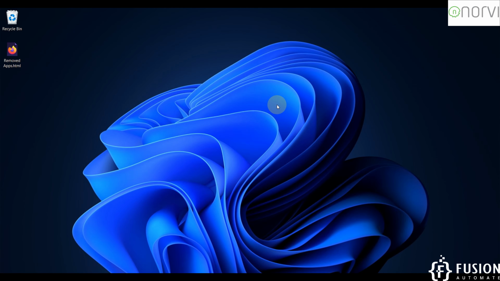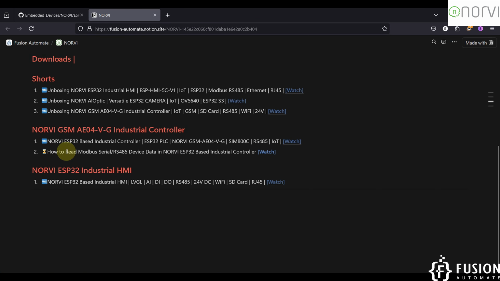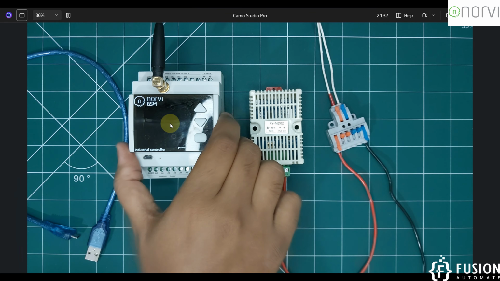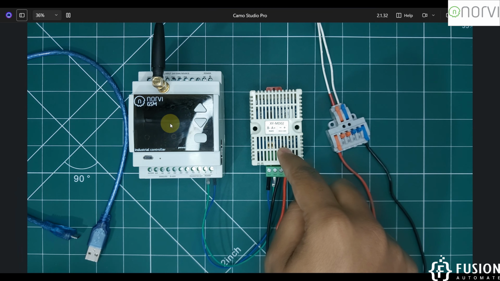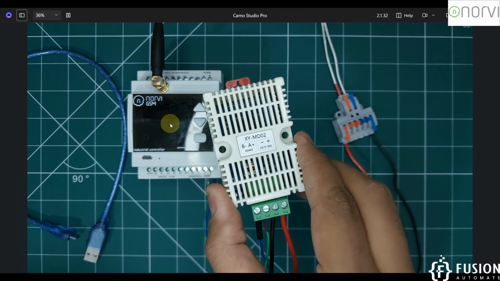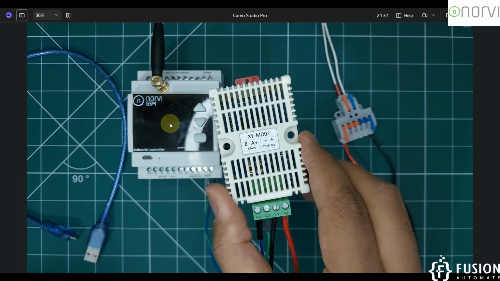Hi everyone and welcome. In this video we will see how to read Modbus serial or RS485 device data in NORVI ESP32-based Industrial Controller. Here on the camera you can see I have this NORVI GSM-AE04-V-G Industrial Controller which is connected with this XYMD02 Modbus temperature and humidity transmitter, which is providing data over the RS485 protocol.